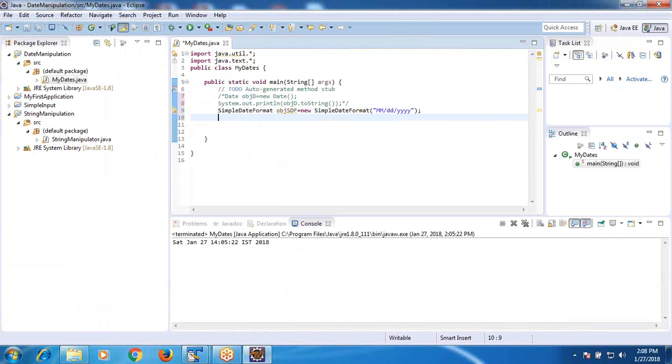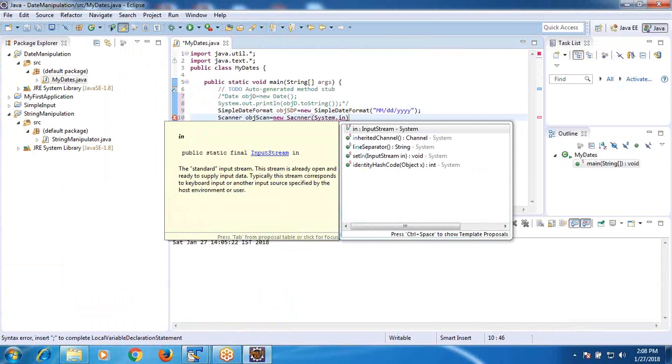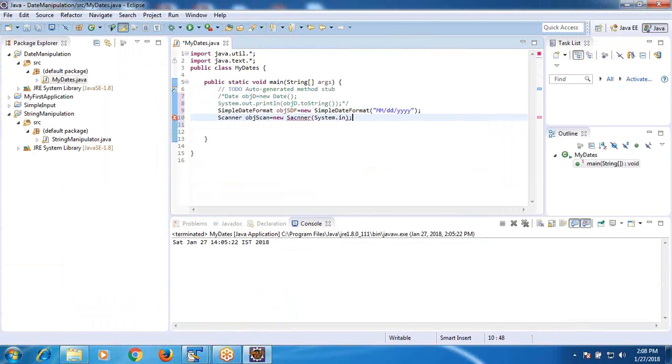Now I have to read from keyboard. In order to read from keyboard, I need to create a Scanner object. Scanner scan is equal to new Scanner, then here it is System.in. It's going to be System.in. It is referring here to the keyboard.